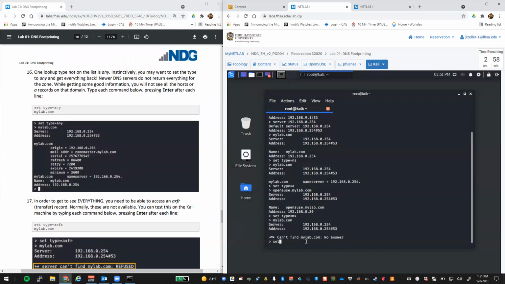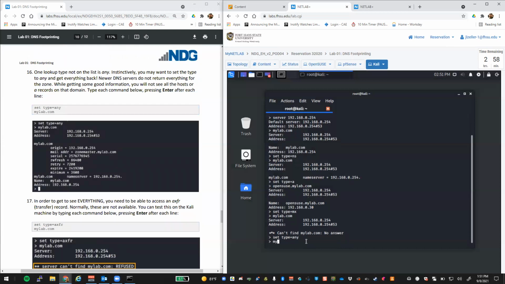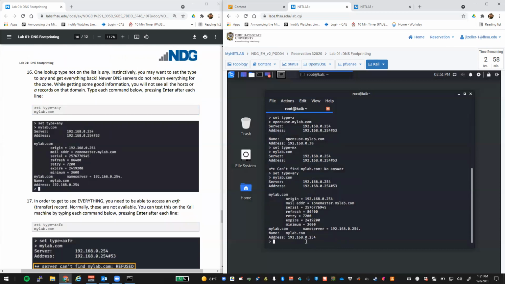Now, if we set type to any, this is going to return any record back that it can get. And notice we're going to get a bunch of records here. Typically and instinctively, you may want to use the type any and just get everything back. But newer DNS servers do not return everything for the zone. So while it's good at getting some information, you can see not all the hosts or all the A records are on that domain. You can try this particular type. If you have a poorly managed DNS server, it may return more information than it's supposed to, like this one in this case will actually return everything back. You just have to specifically ask for any.